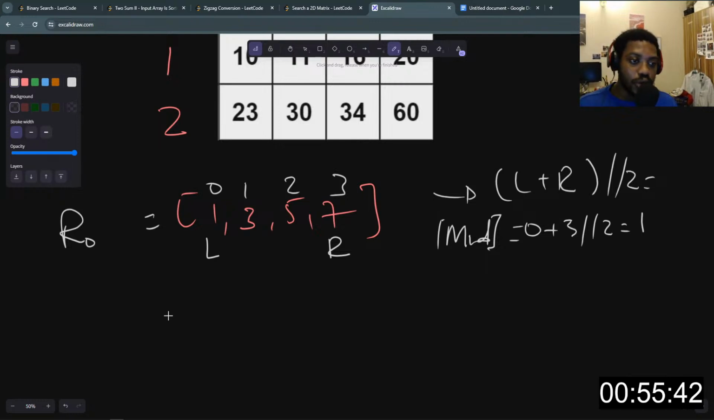First of all, we always use the midpoint to find a particular value in the array, which is our target. Our target here is t equal to 3. So we found our midpoint. The midpoint here is equal to 1. So what is the value at the midpoint?